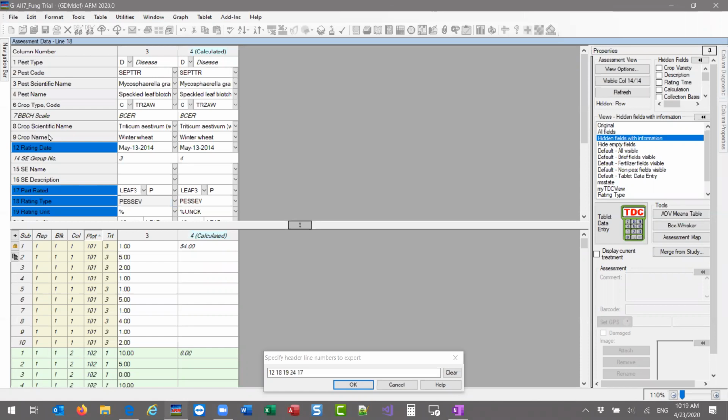If I only ever work with one crop, if I'm only ever doing winter wheat, or I'm only going to perform a pest severity on winter wheat, or only on disease, I could include the pest type, but not bother with the code, and at least give me a little shortcut into entering which pest it is. You can pick and choose depending on how you can envision yourself using the SE.